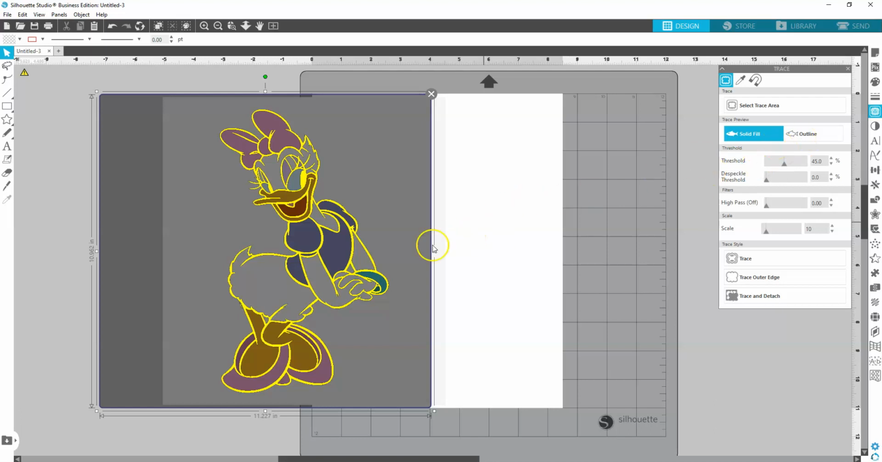The object is to try to get this image traced as clean and clear as possible so that you can see all of the lines and details. Now, I think this one traced out pretty good without me having to really adjust the threshold. If you look at the image, you can clearly see the outline around the image as well as in the inner parts of the image. So what we want to do is choose trace. If you were to say trace outer edge, it would only trace the outside of the image. So you want to make sure you choose trace.